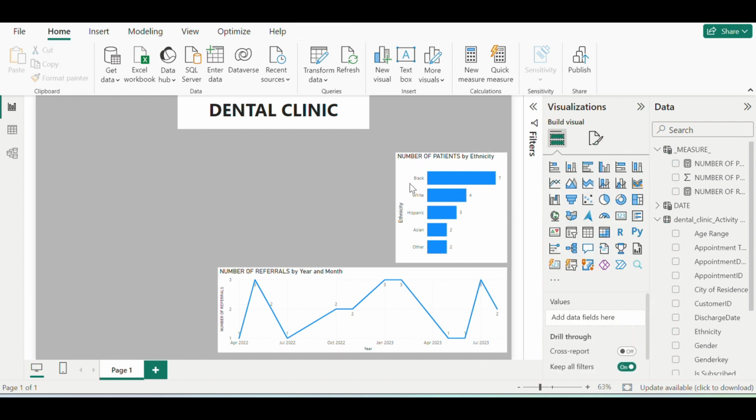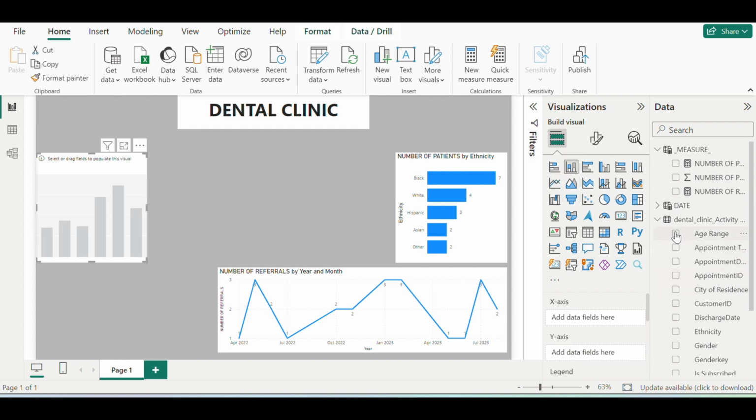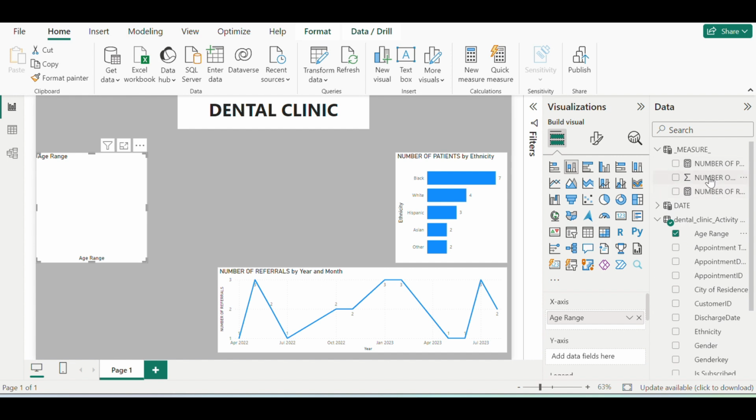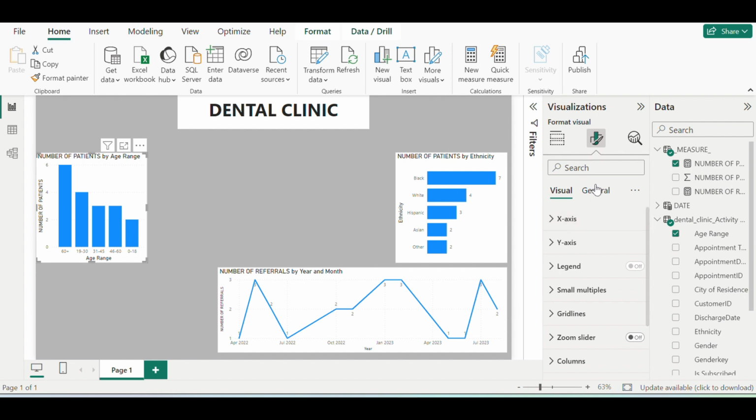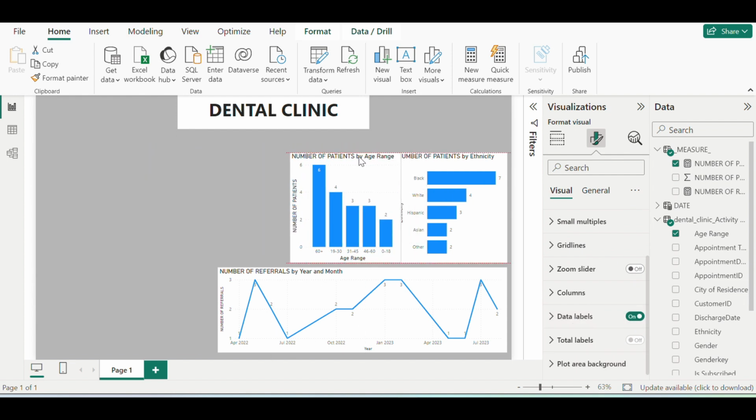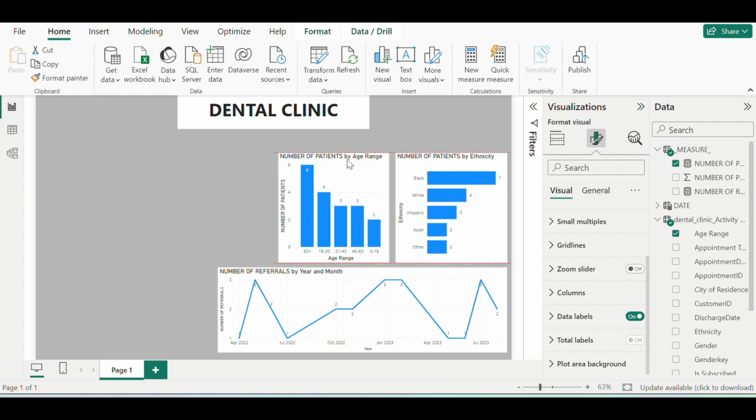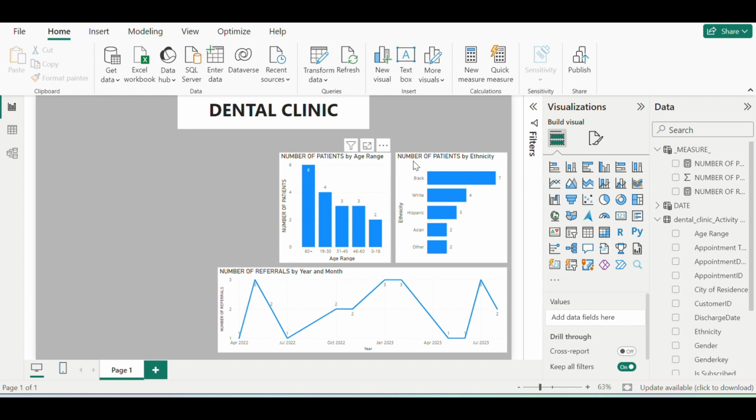So the next thing we're going to do now would be to use the column chart for this, draw out the age band, and we want to know the number of patients by age band. We're using the column chart for this. Enable the data label, and now this is it. So far we are able to follow up and gain insights through the age band, through the ethnicity, and how many referrals we have within the years and months.